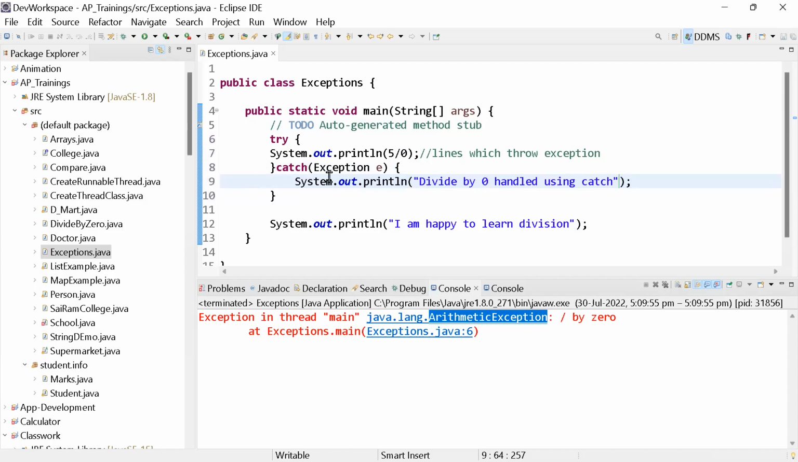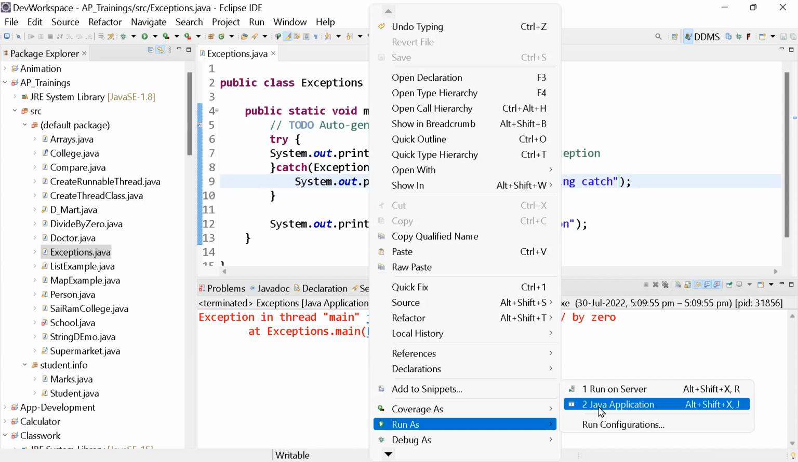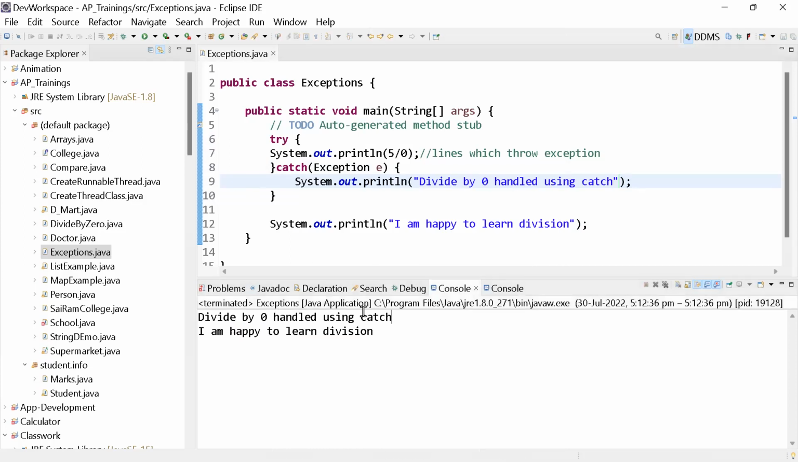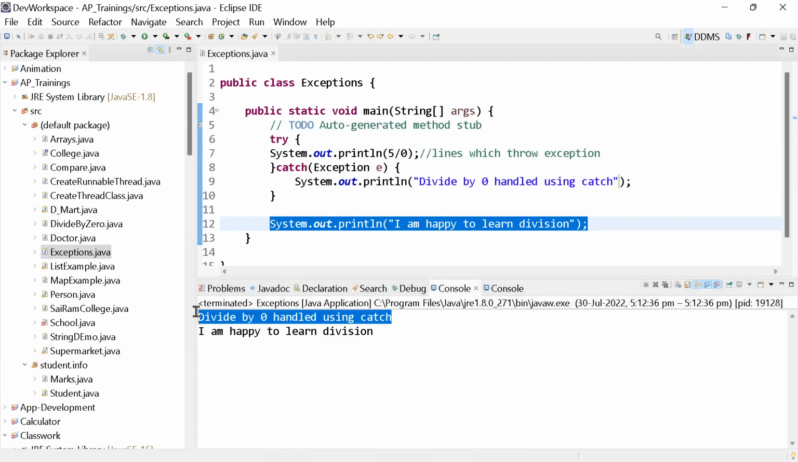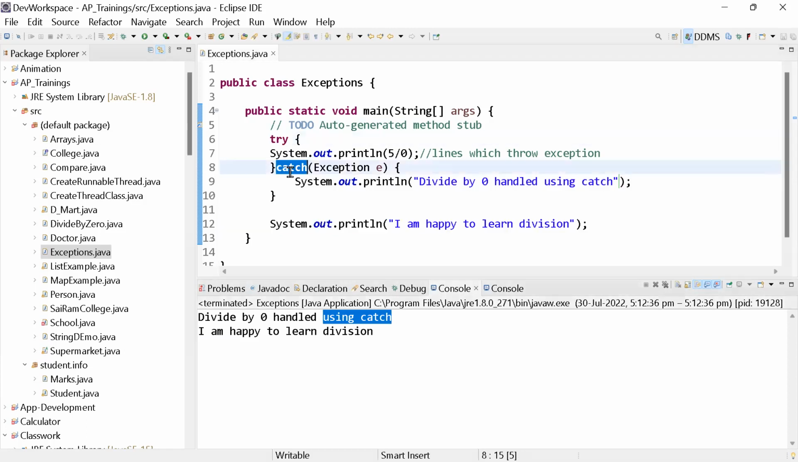Now let's try to execute this piece of code. See, my line of code which was not getting printed is getting printed now. It is not stopping my code abruptly. I am able to see this line and continue with my program. It is not stopping because of using the try catch block. So this is the concept of try and catch.